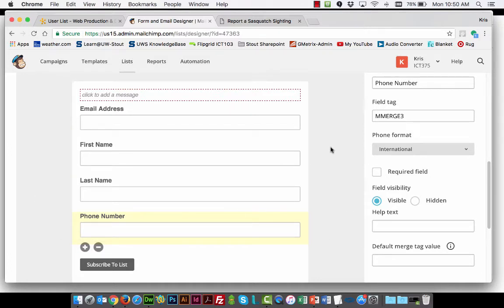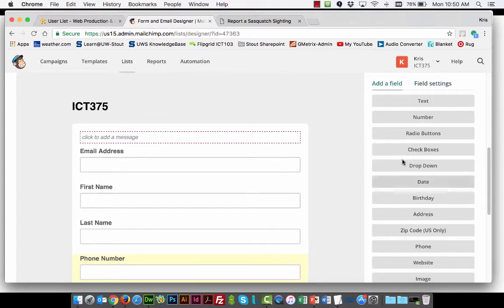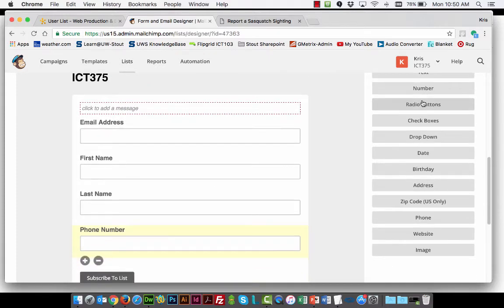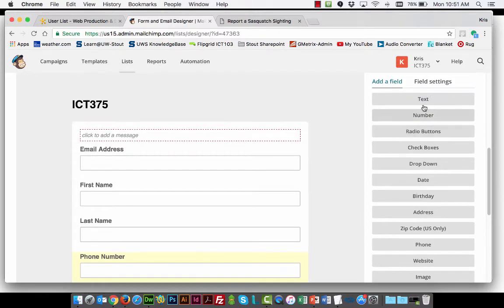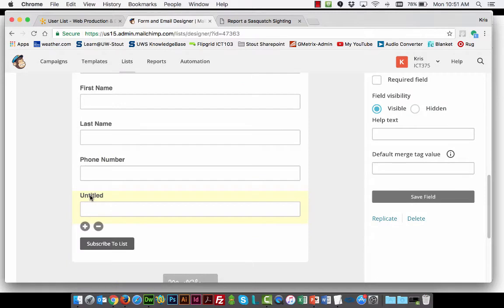Then I need to go up. I'm going to go to add a field. I need a couple other things. I need the location. So I need just a text field. And I'm going to go down here. I need to edit this.